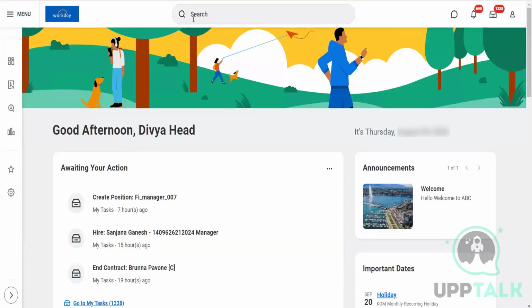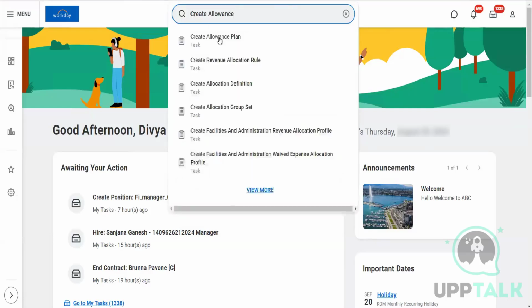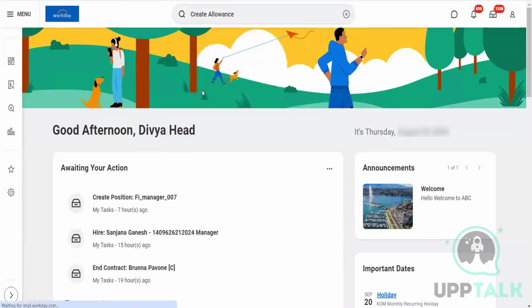Apart from that, you can mention the amount that you want to give. If you want to give it based on some percentage with respect to base pay, you can highlight that. So there are multiple ways of doing one thing, right? Apart from that, you have an option of the allowance plan as well. So normally you can use this as well.